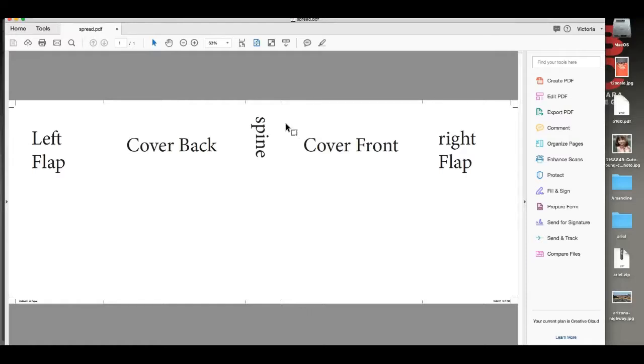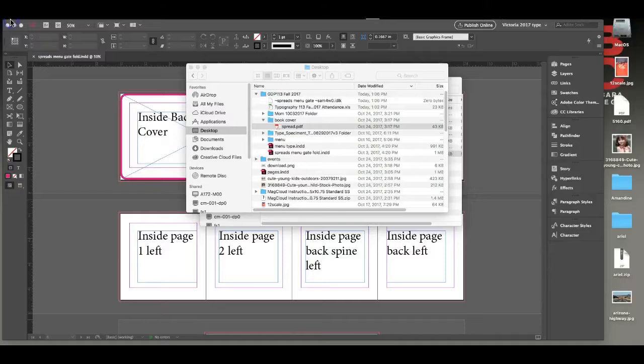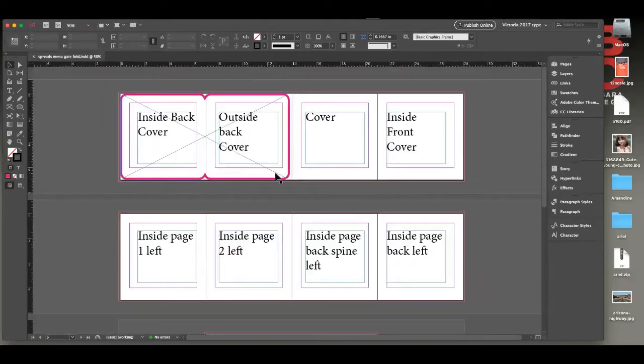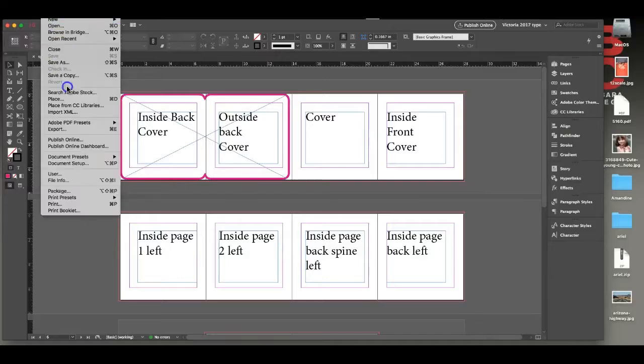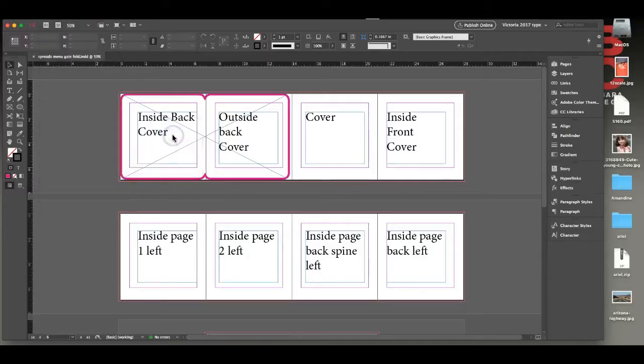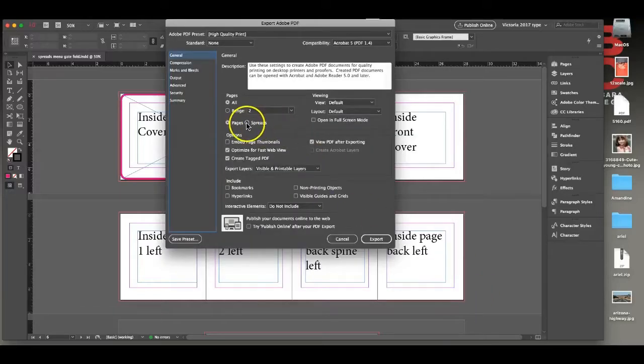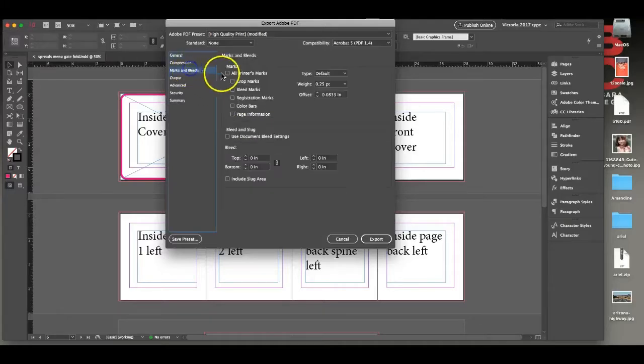So these are 5 pages. Maybe I just didn't keep the book cover file. Anyway, when you go to a PDF, you go to Adobe PDF Preset, High Quality Print. Make sure you've built a bleed. It'll take the file name and add PDF to it. Never hide the extension. You save it, click this magic button, Spreads. We're doing pages 1 to 4. We would choose crop marks because you want them.